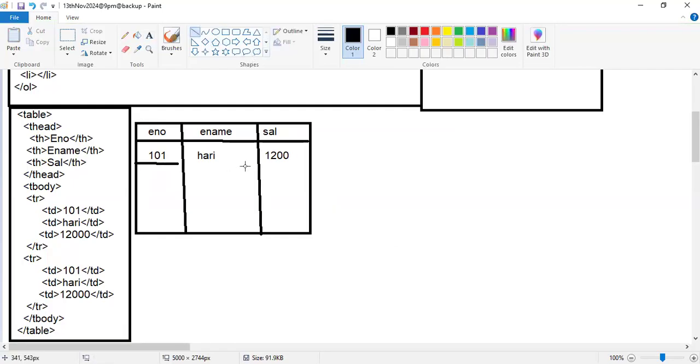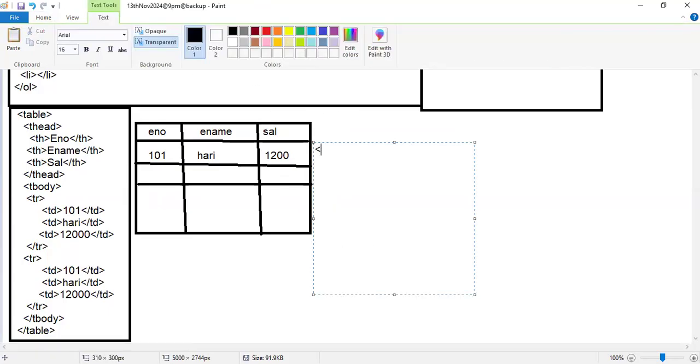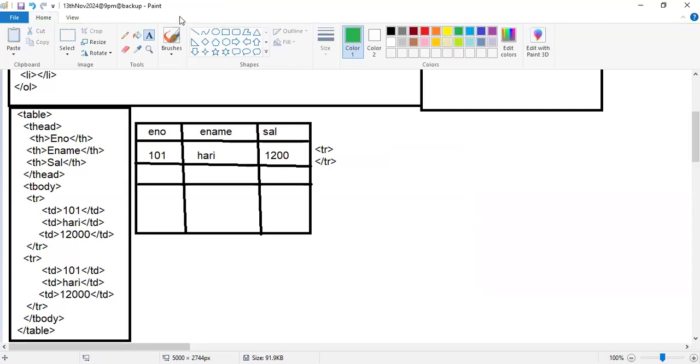Next, one more row of the table we will write like this. Rows of the table are written by TR. Columns of the table are written by TD. Observe very clearly how we are writing rows and columns here. So rows of the table are by TR. See, this is the total row, and we consider it a TR.